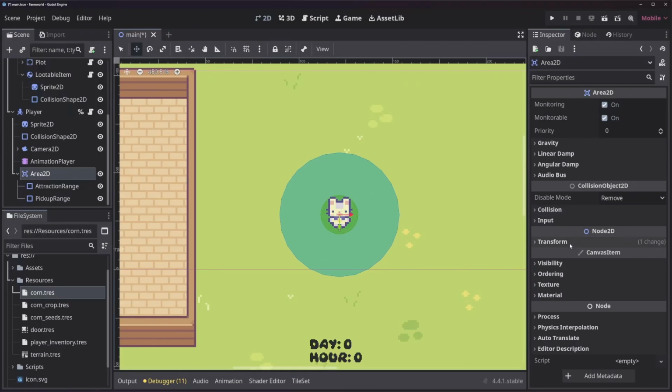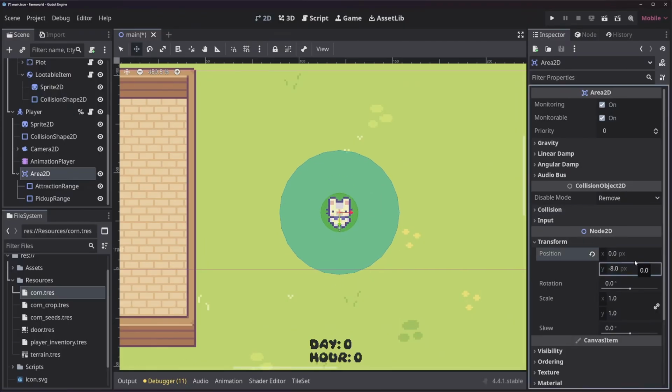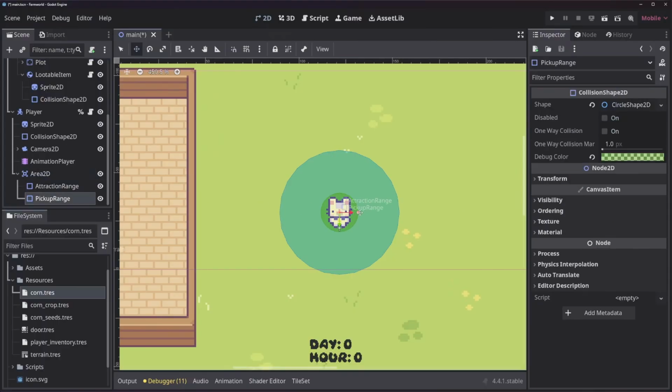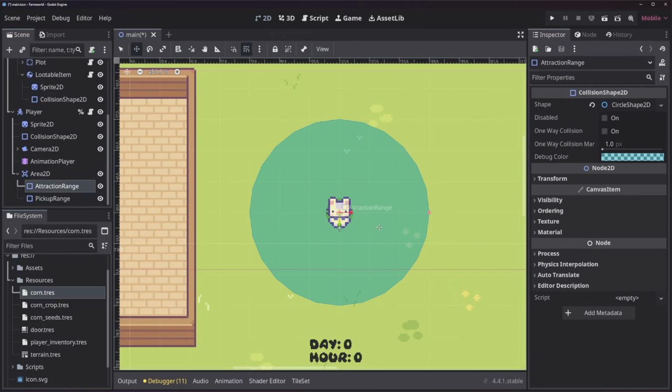Adjust the area position so it's centered on our character. The position is just -8 on the y-axis. And then just tweak the collider shapes to your liking. Anything is good enough for now. We're gonna make changes to this later anyways.